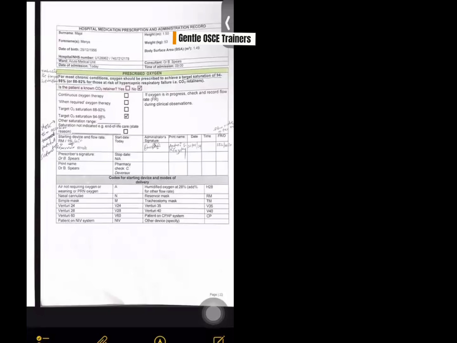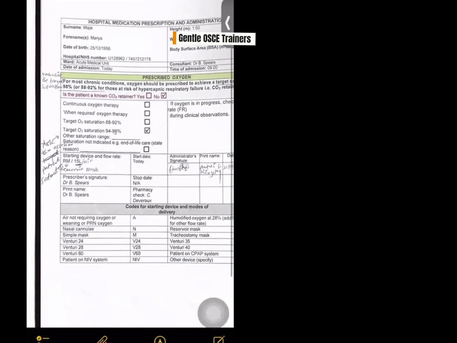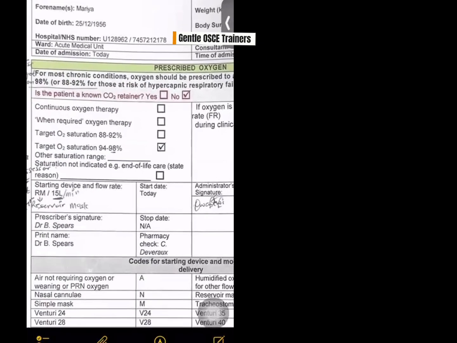Then you read prescribed oxygen. So here, all you need to do is read prescribed oxygen. Then you say Maria is not a CO2 retainer, because it has been ticked. Is your patient a CO2 retainer? No, it's ticked. So you say Maria is not a CO2 retainer. When you come down, you see they've ticked target oxygen saturation 94 to 98. That's the one they have checked.